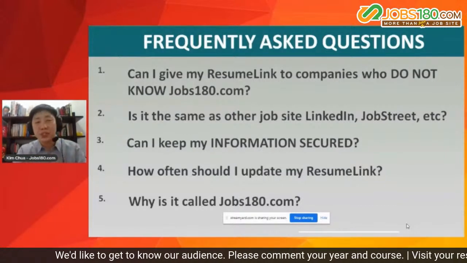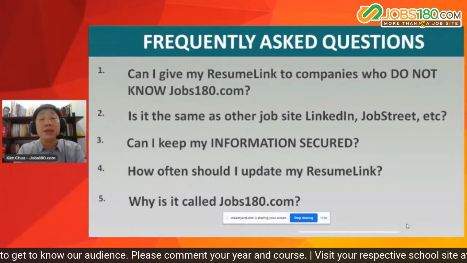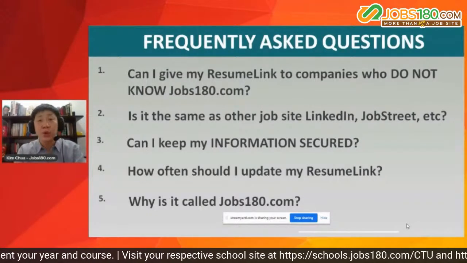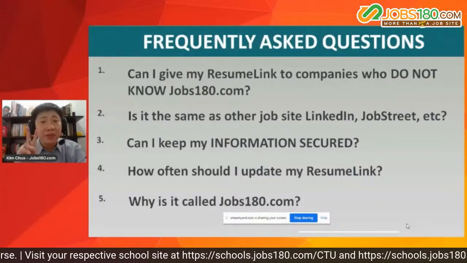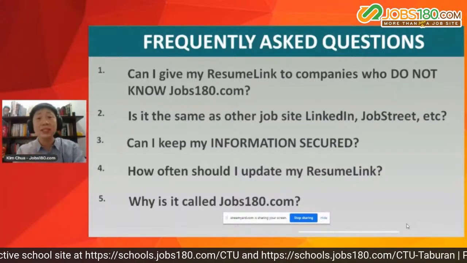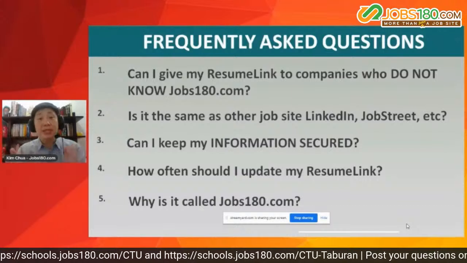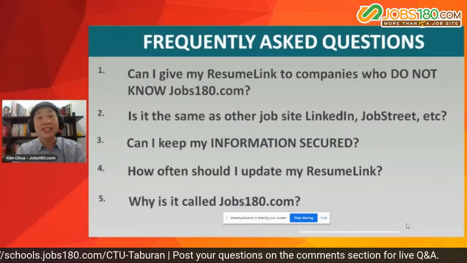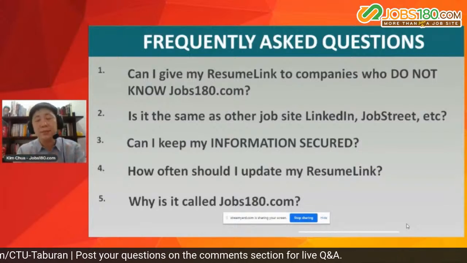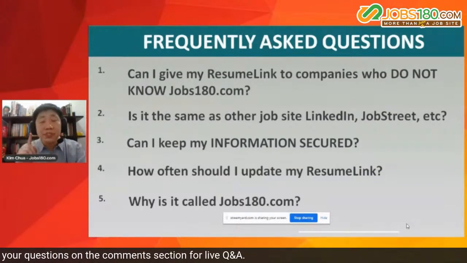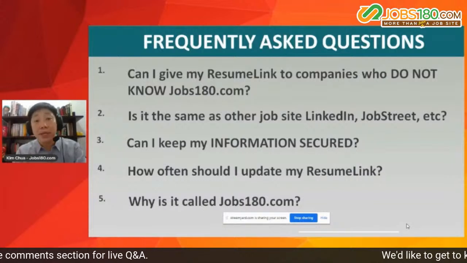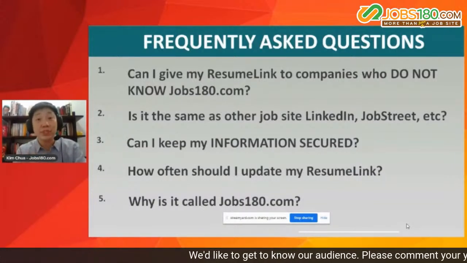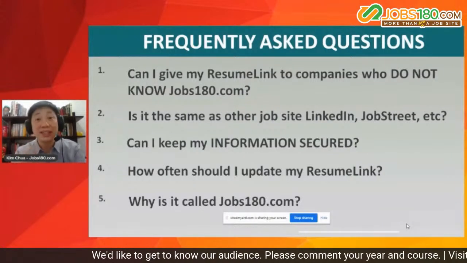Okay? Pangalawang question, is this the same as other job platform like LinkedIn, JobStreet, iba pang mga job site? The answer is no. Meron tong dalawang major difference. Yes, lalo na pagdating sa security. Okay, of course, explain lang ako. With respect to the other sites that I've mentioned, let me just use JobStreet as an example para lang mas makarelate, no? You can only use JobStreet resume if you're applying to companies who are also using JobStreet. If you're applying to a company who is not using JobStreet, you cannot use your JobStreet resume anymore.